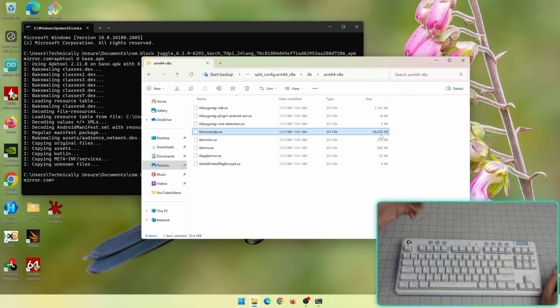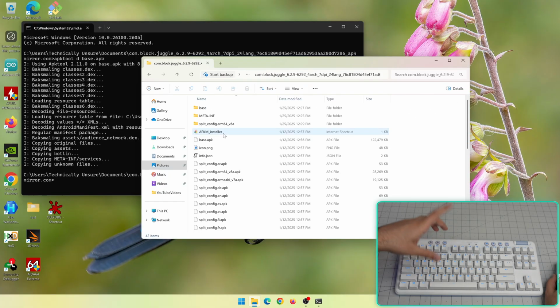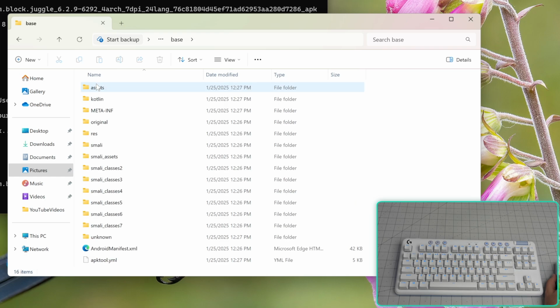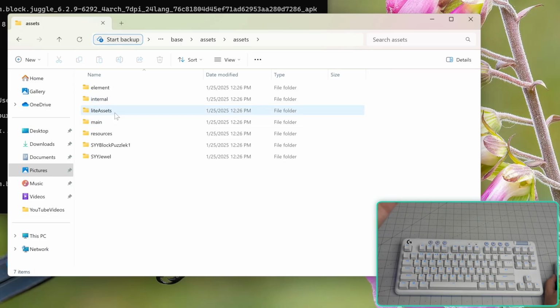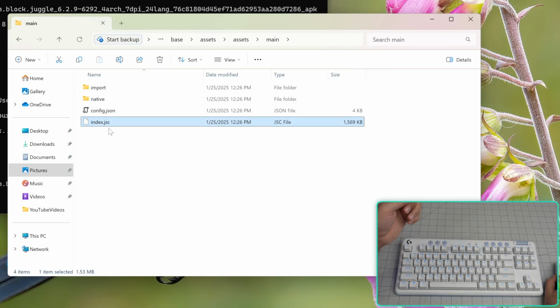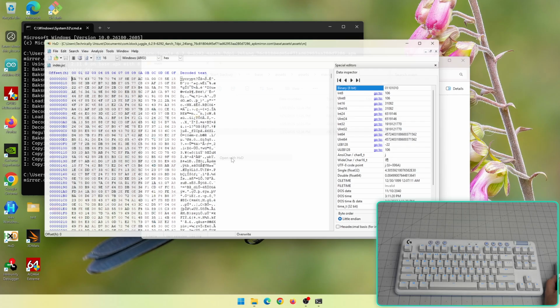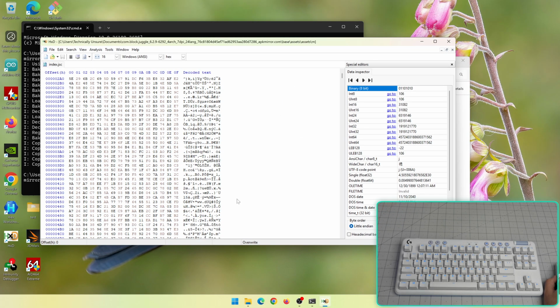So while that is loading, I just want to show you one thing, okay? If we go back here in this folder, you will see in the base one, if you go to, for instance, assets, and if we look at the assets, there is light assets and the main. Look at the main one, you will see that there is an index.jsc file. It's JavaScript but encrypted. So if we open this up in a hex editor, you will see that this is encrypted. It's not really JavaScript code, right?